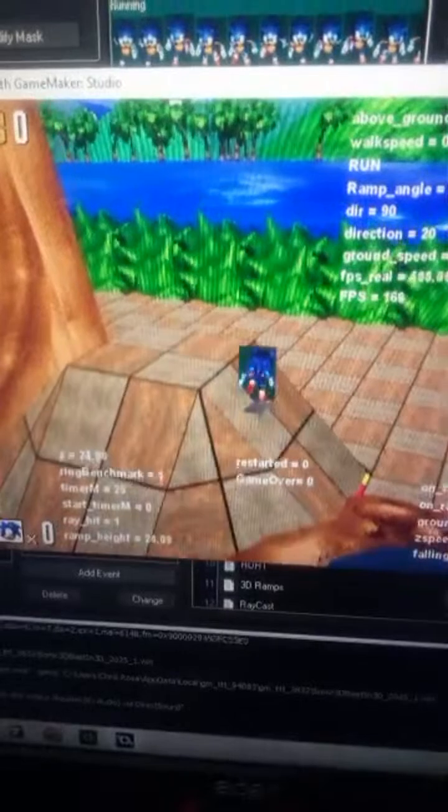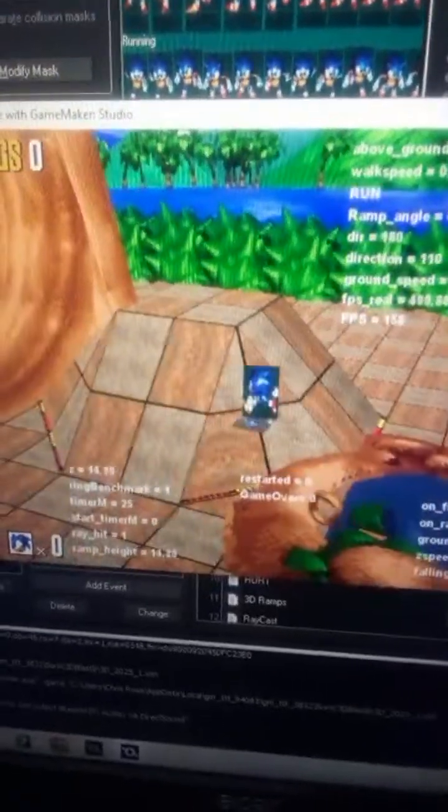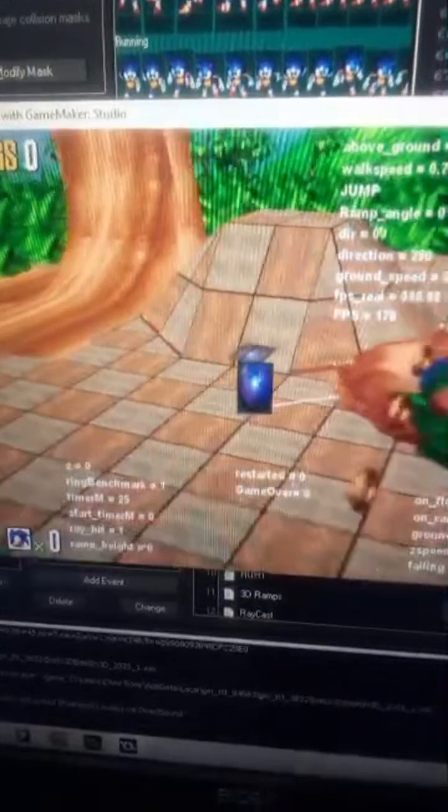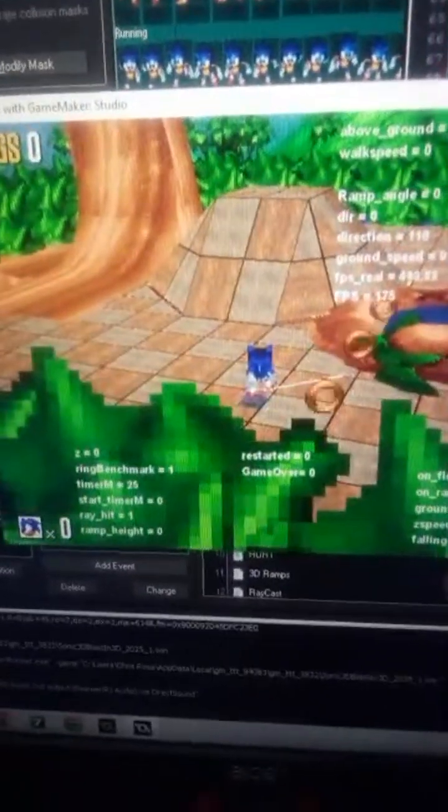The ramps are working. The floors work as well. They just don't have physics yet, but you can jump on the ramps and everything. The collisions work, but the physics don't work yet. I'm still working on the physics, making it work like my 2D engines.